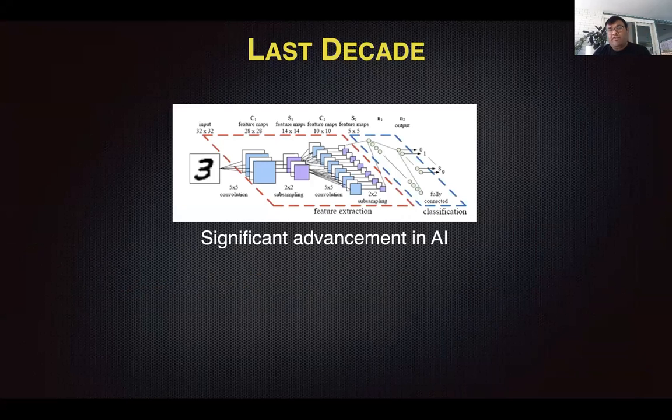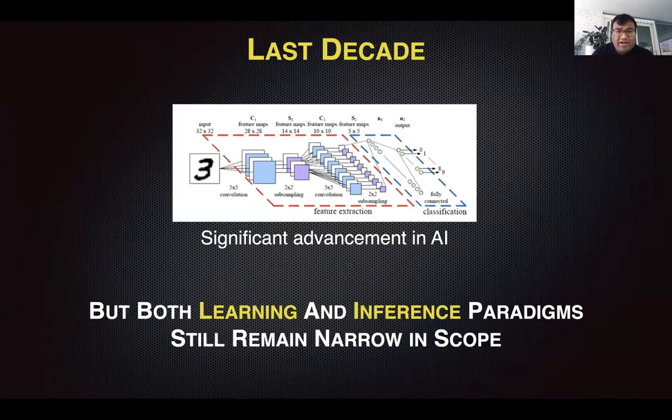Since all of you are here, I'm sure you all know the story of this last decade. In this last decade, we have made significant advances in the field of AI, thanks to deep neural networks, convolutional neural networks, or whatever you call them. However, despite all this progress, both our learning and inference paradigms are still quite narrow in scope. So let's look at the learning paradigm.